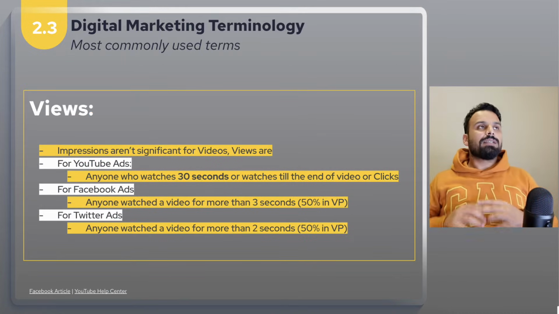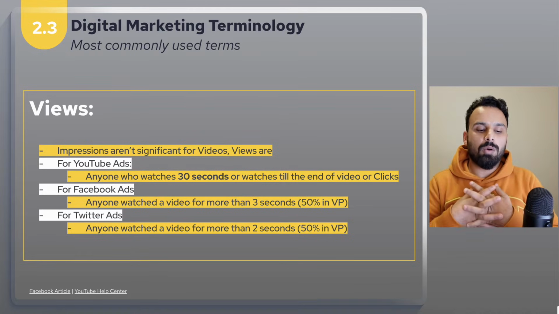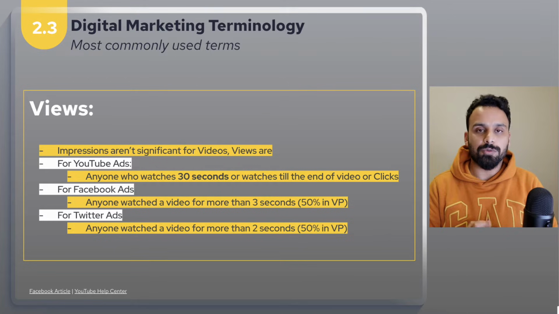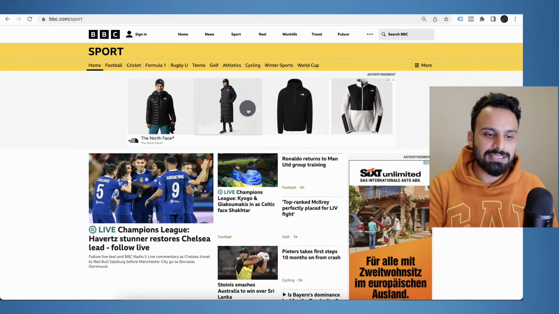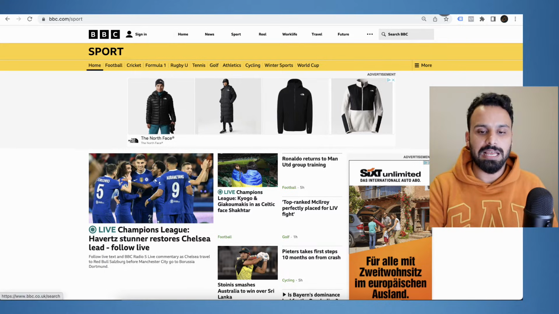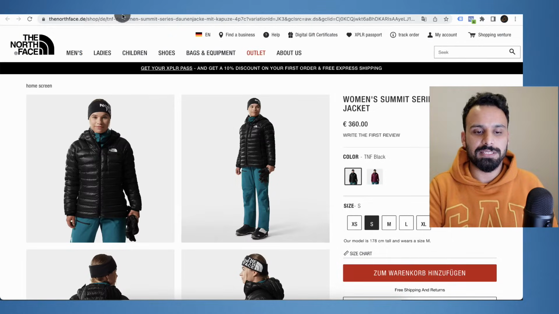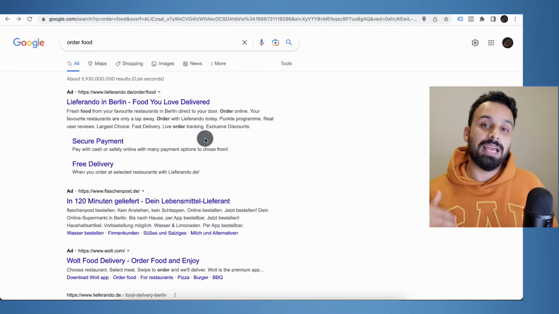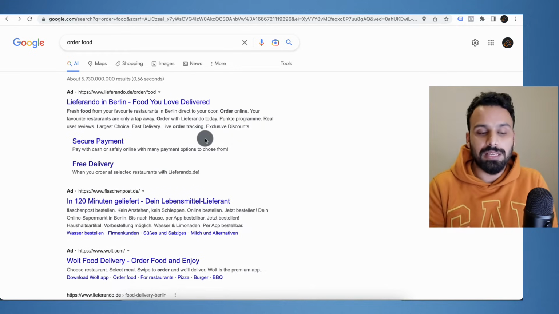Now that we discussed what an impression is, frequency, reach, clicks and CTR, I want you to know the next metric, which is views. It makes sense for ads like these, let's say the North Face ad or the ad on Facebook or on other websites or Google search here, to measure how many times the ad was displayed or loaded, how many times people clicked on it.